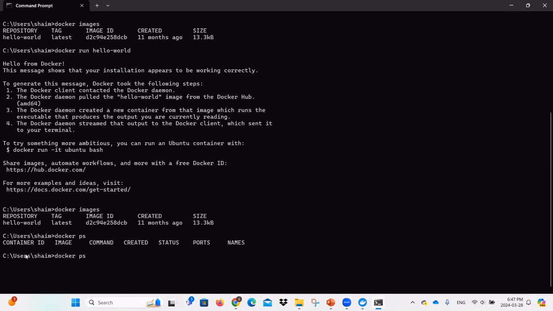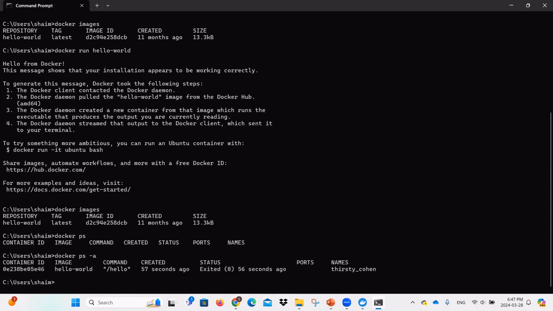Okay, but I can still see its entry when I say -a, which is short for all. So all the processes, even the ones that are terminated. That will show me the container that just executed and terminated. It was based on the hello world image, and the command is just a small script that prints that text that we've seen. This is the command that was executed, and once this command ended, that container terminated.